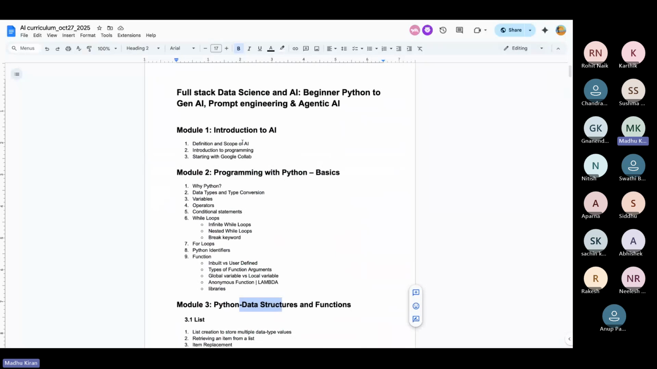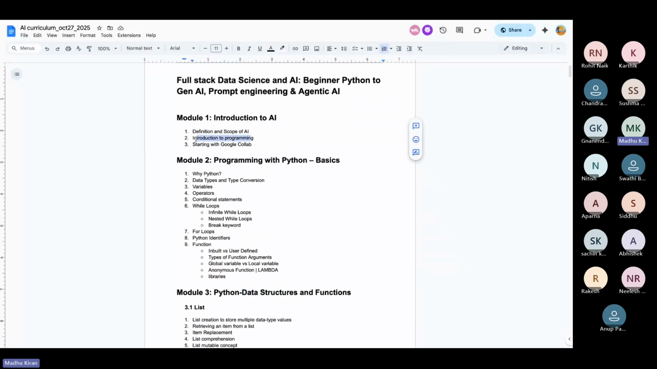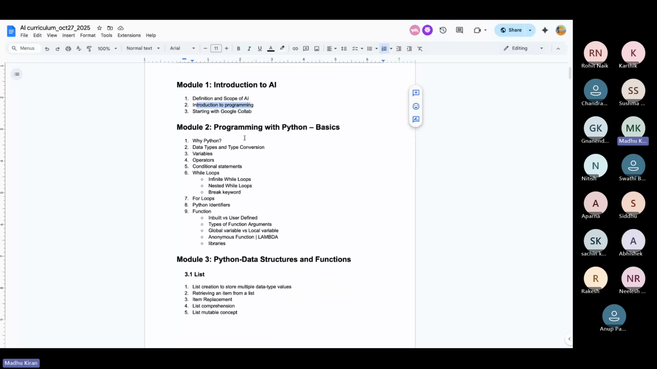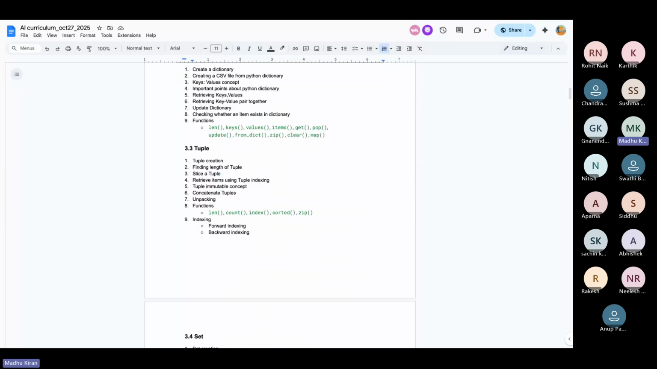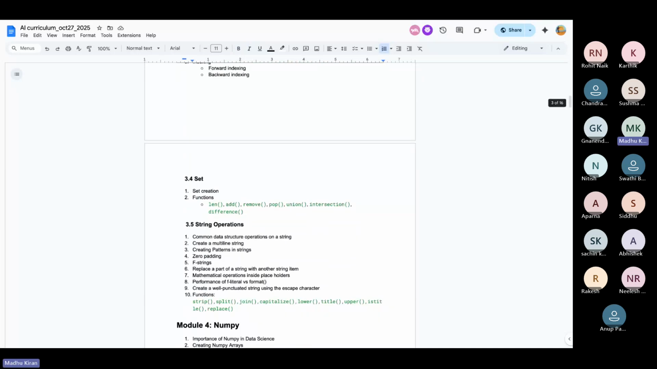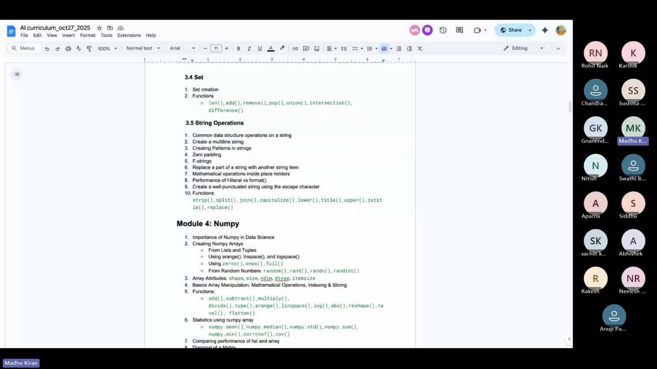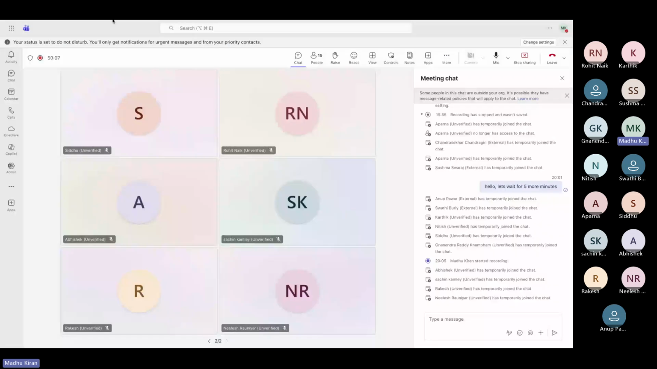Like first, we are going to start with Google Colab, like introduction to programming, Google Colab, and then programming with Python basics, like why Python, what are the basics, what are data types, type conversion. Then we are going to look into data structures. Trust me, it's not really difficult. Python is a beginner programming language. If you have no knowledge of any programming language, Python is the best programming language to start with.